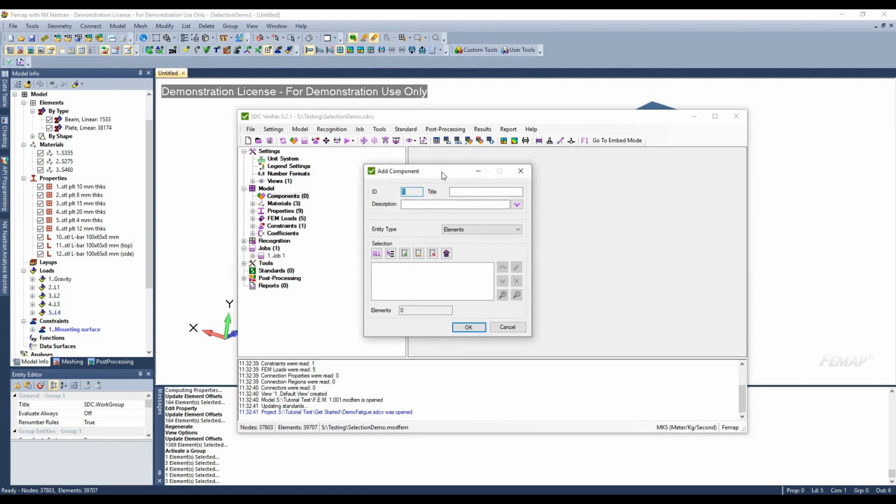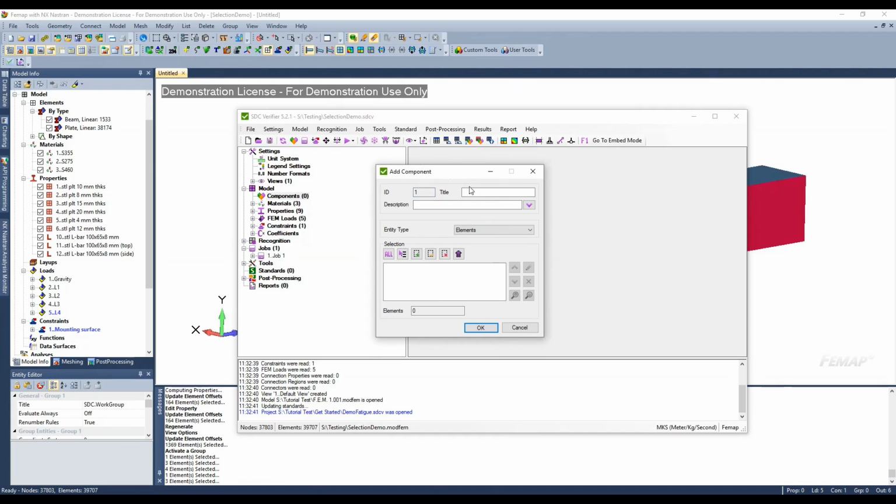Component in SDC Verifier is a selection which contains nodal or elemental IDs which can be stored with the name. The component can be used later for tables, plots, report, calculations and checks. Give a good name to your component. Choose type, nodal or elemental.